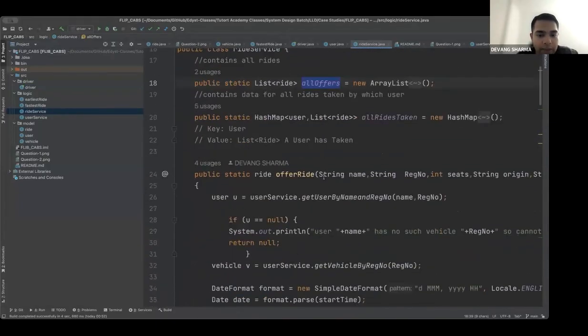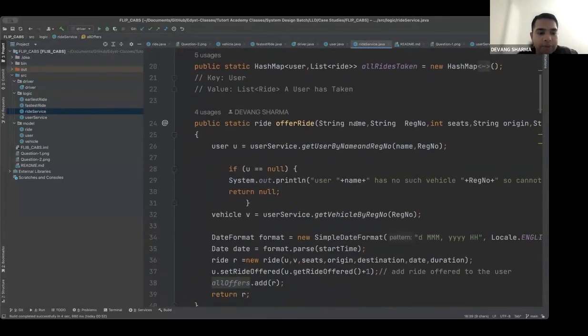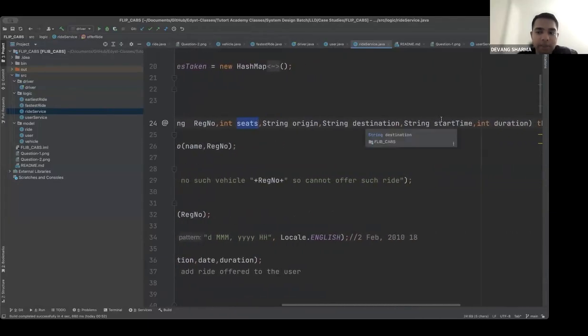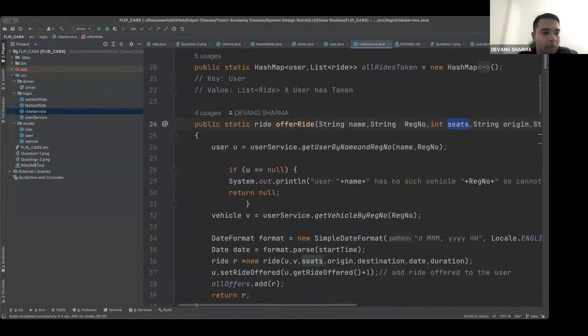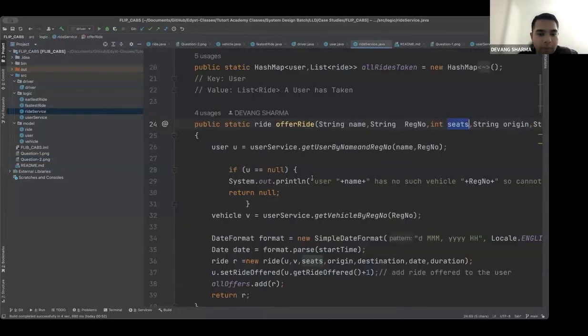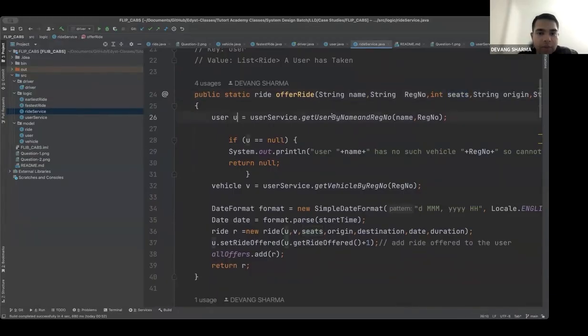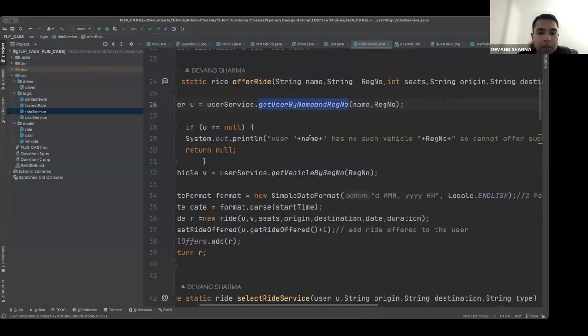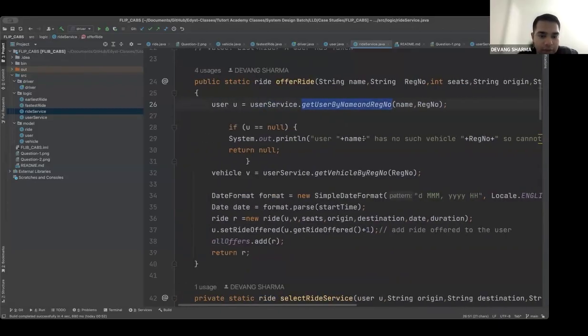So for offer ride, what's the logic that I have kept? For offer ride, we would have the string name, the registration number, the number of available seats, origin, destination, start time, and duration. This is the same function when we talk about offer ride here, this part, 2 comma ABCD, this part I'm referring to. So I defined a user, which user by name and registration number, I'll get which user to provide. If that user exists, I'm checking by name and the registration number. Otherwise I'm printing user has no such vehicle, so cannot offer such ride. So you can only offer a ride if the provided user has a vehicle.